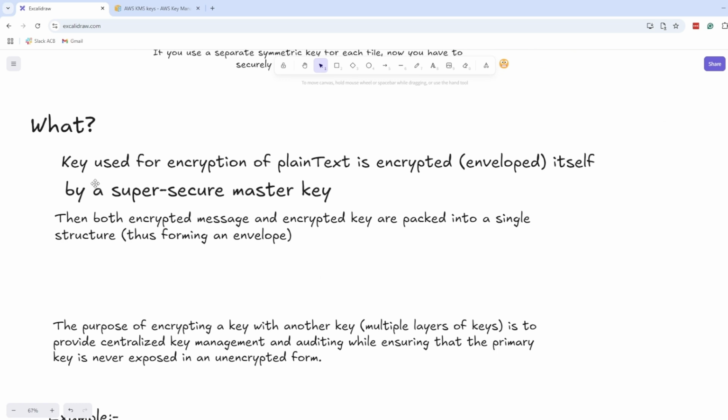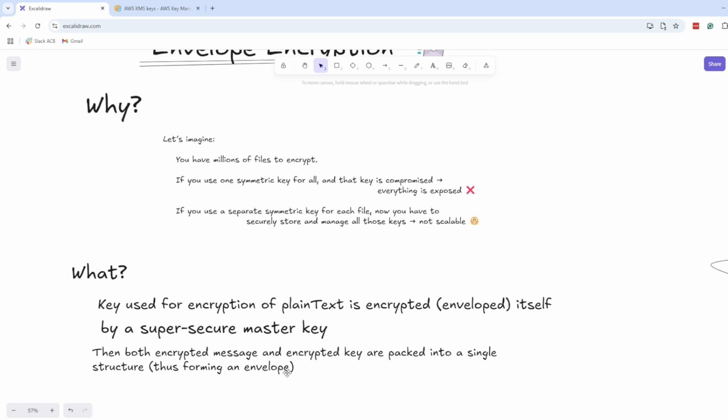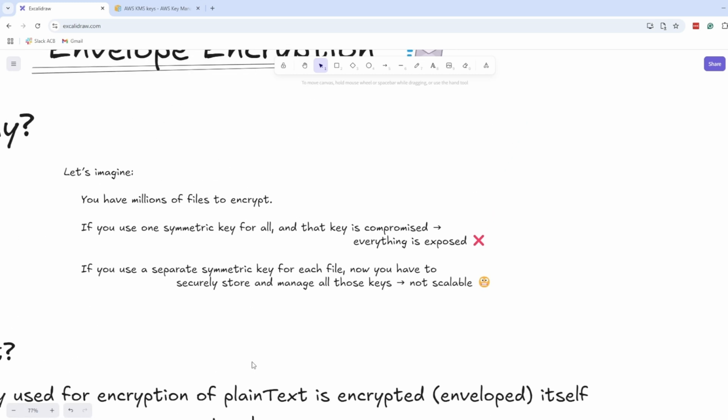Coming back to the definition. In envelope encryption, the key used for encryption of plain text is itself encrypted, or enveloped, by a super secure master key, and then both the encrypted message and encrypted key are stored together. And this helps to achieve centralized key management and auditing. Now let's see how envelope encryption solves the problems which we discussed initially.